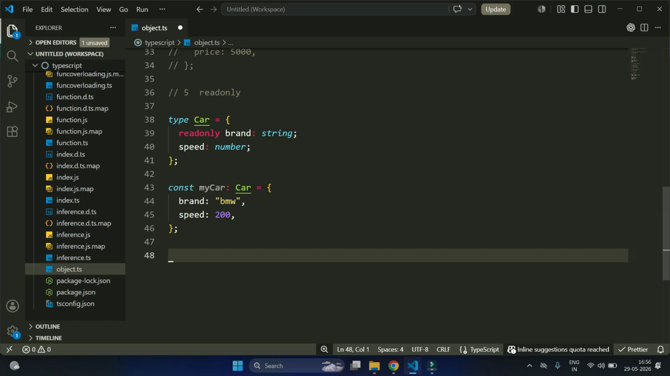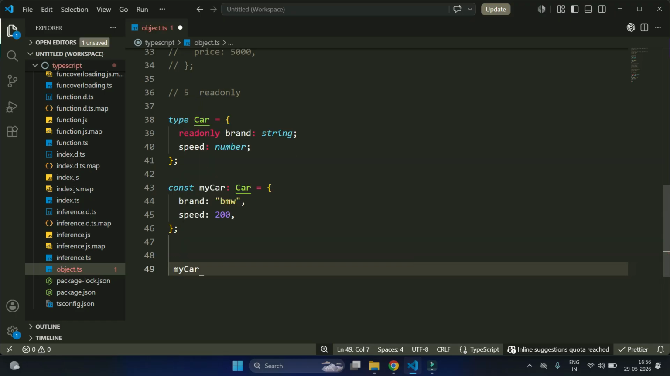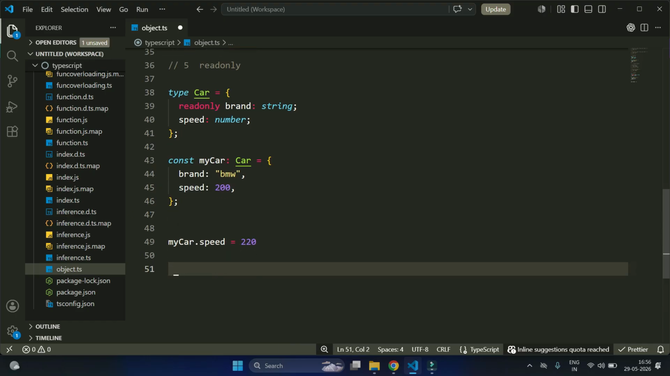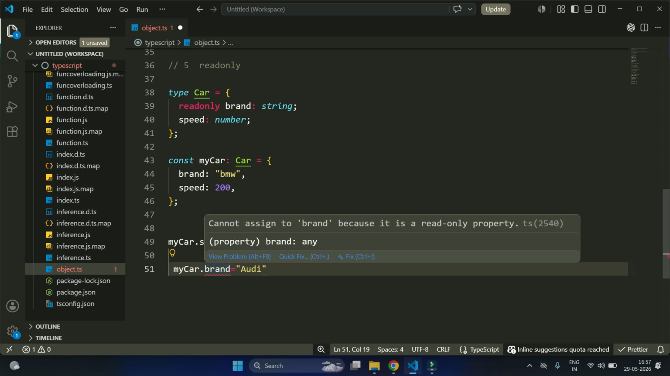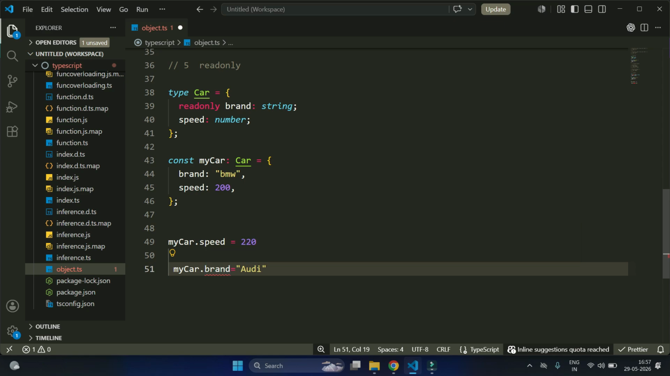If you try to update myCar.speed equal to 220, it is fine, you can update the speed. But if you try to update myCar.brand equal to Audi, it is wrong because it is read only. You see here, cannot assign to brand because it is a read-only property. Here you defined readonly brand string, so you cannot update it. Brand is locked, once set it cannot change.